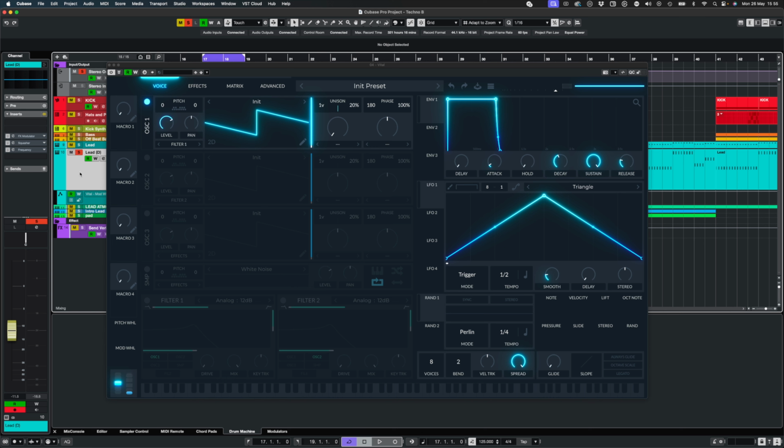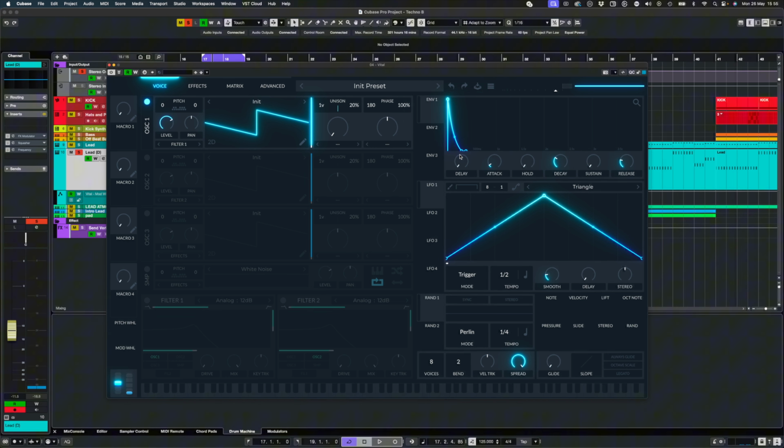So I'm going to mute that and solo this one. And we're going to start with this sound. I'm going to start with the envelope shape first. So I'm going to bring this down. And I'm going to bring it to about 350 milliseconds, as you can see, dead on. Couldn't get any better than that, 350, dead on the dot.